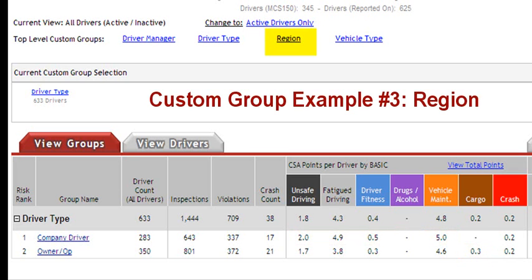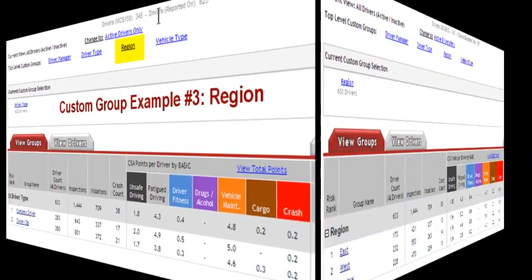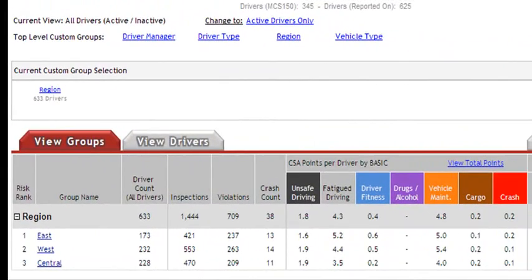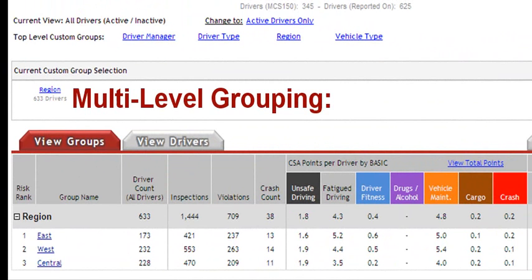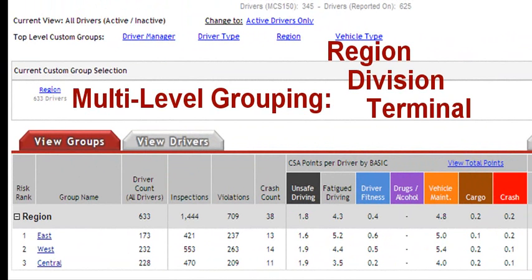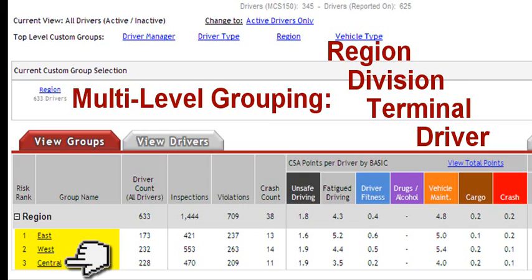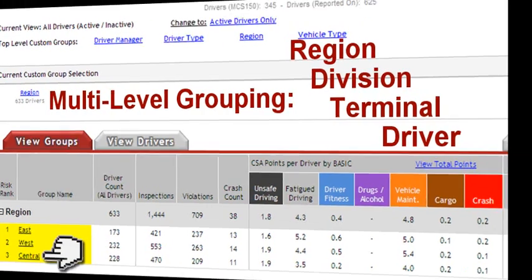Region. Let's look at the custom group scorecards by region. This grouping is a bit different because it is a multi-level grouping. We will go from region to division to terminal and finally to driver. Here we go. First, I can see all 3 regions listed. I'm most interested in the central region, so I'll click Central with 228 drivers.